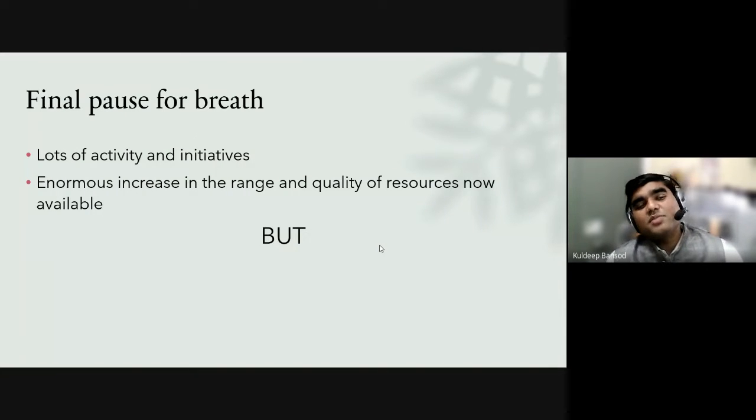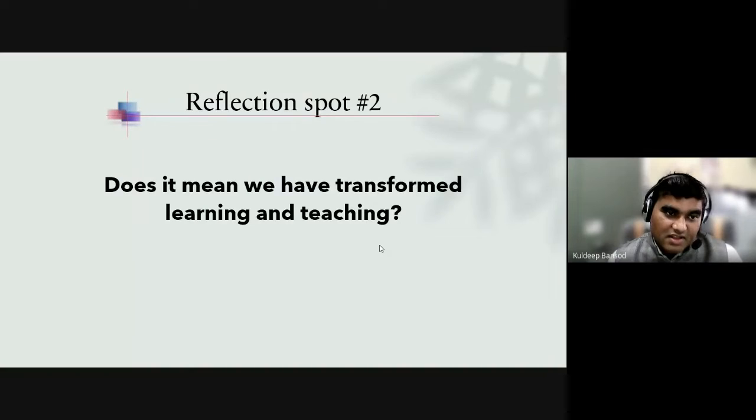The final pause for breath. Lots of activities and lots of initiatives are needed, and lots of activities are available online. There is an enormous increase in the range and quality of resources now, but does it mean we have transformed learning and teaching? Please answer this question. As there are n number of things available, does it really mean that we have transformed teaching and learning? Please answer in the chat box.